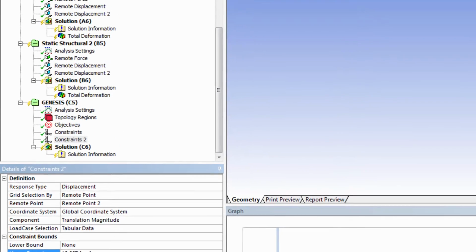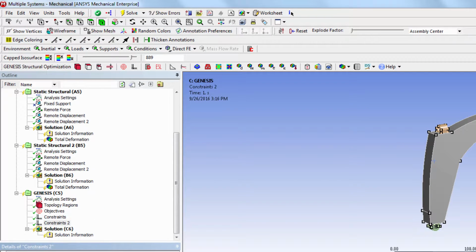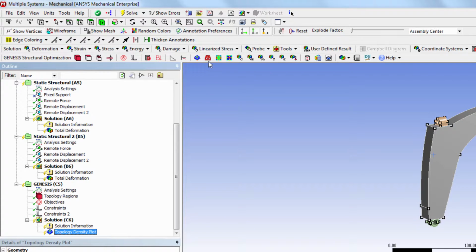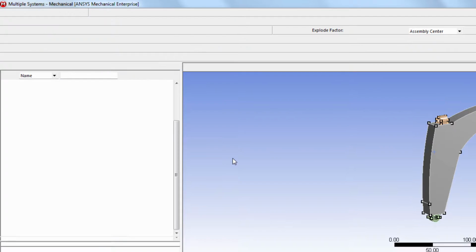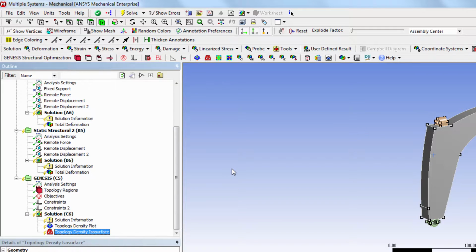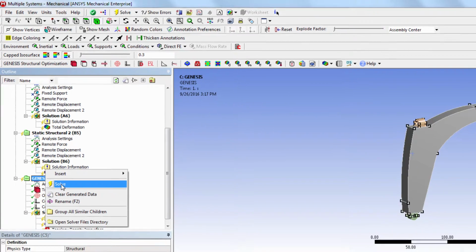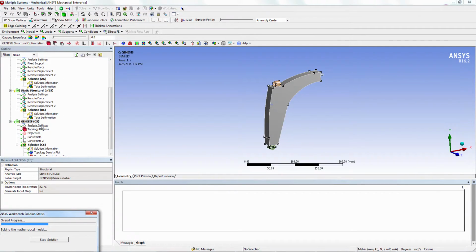From the Genesis Structural Optimization toolbar, add Topology Density Plot and Topology Density Isosurface Plot. Now, right-click on Genesis and push Solve. This will take some time, so I will skip the solve time.